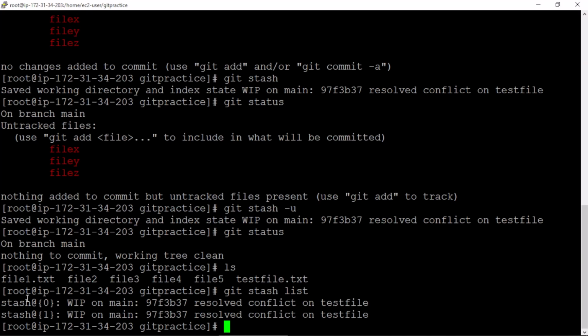It shows that there are two items which were created. These files you were making changes on this particular commit. You will see the numbering here, 0 and 1. 0 means the latest, and 1 means the previous version. Similarly, you can have 2, 3, 4, 5.